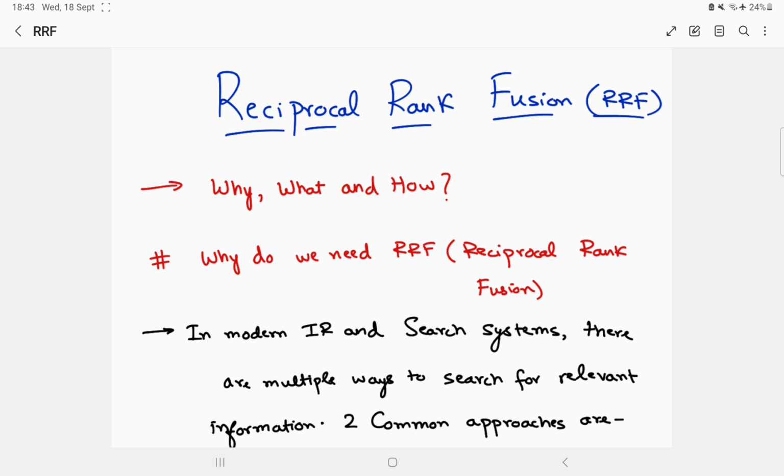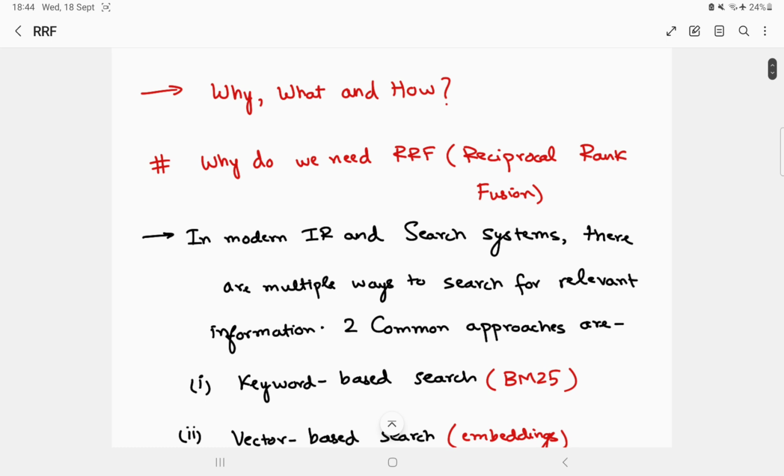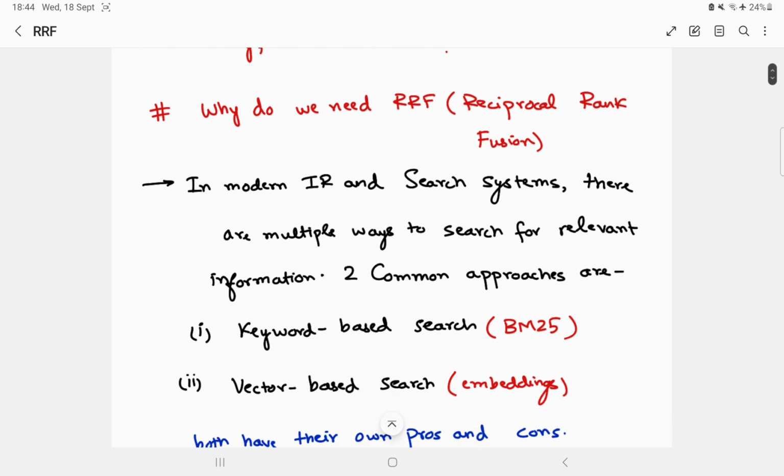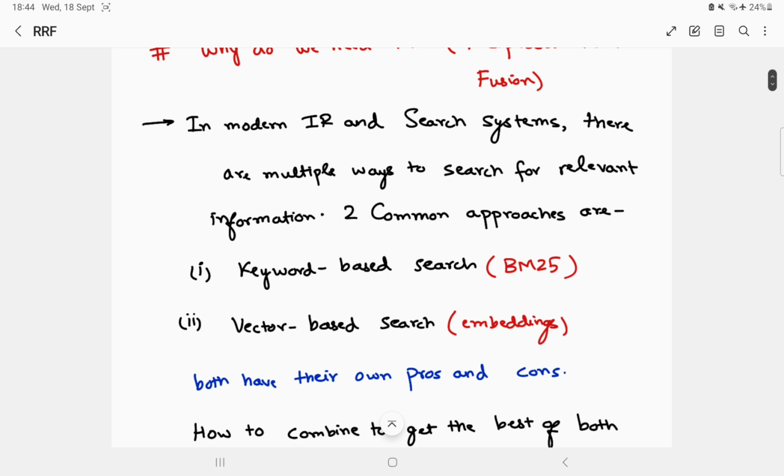So let's talk about the first question: why do we need RRF, or reciprocal rank fusion? In modern information retrieval and search systems, there are multiple ways to search for relevant information. Two of the most common approaches are keyword-based search, where you have things like BM25, which is essentially an extension on top of TF-IDF, if you have heard of that. The second is vector-based search, which you do via the embeddings that we have been seeing for the last 2 to 3 years. They have become immensely popular.